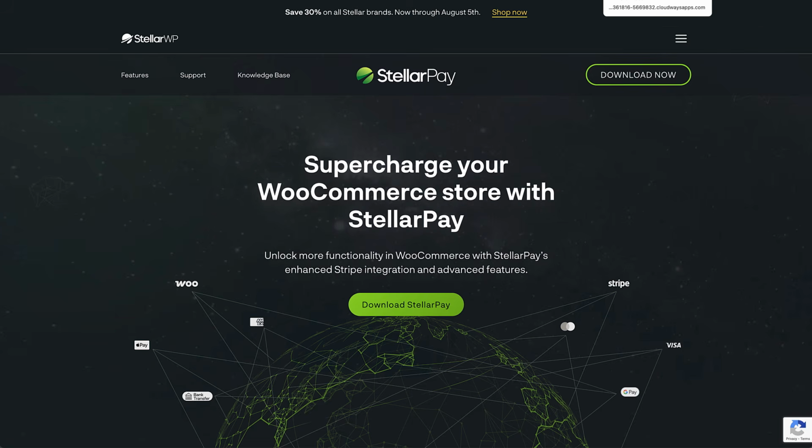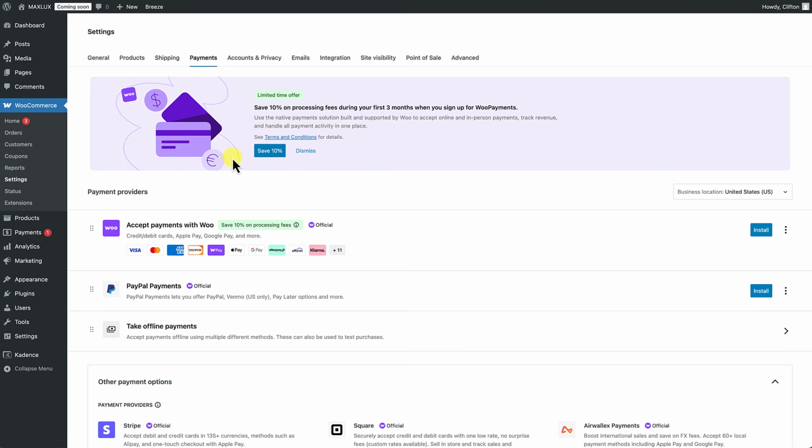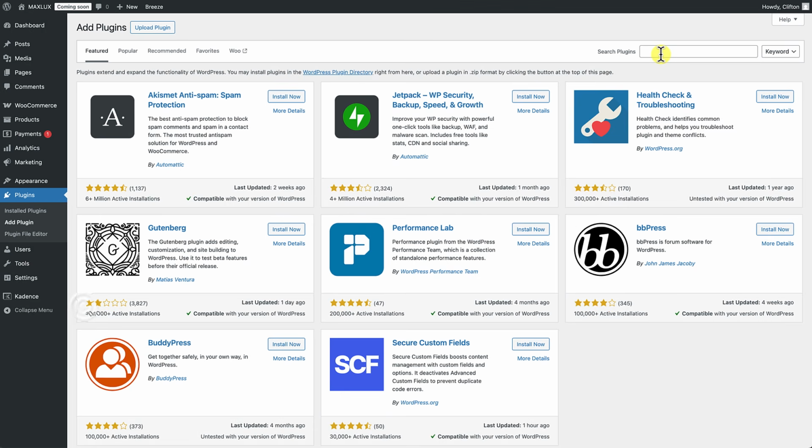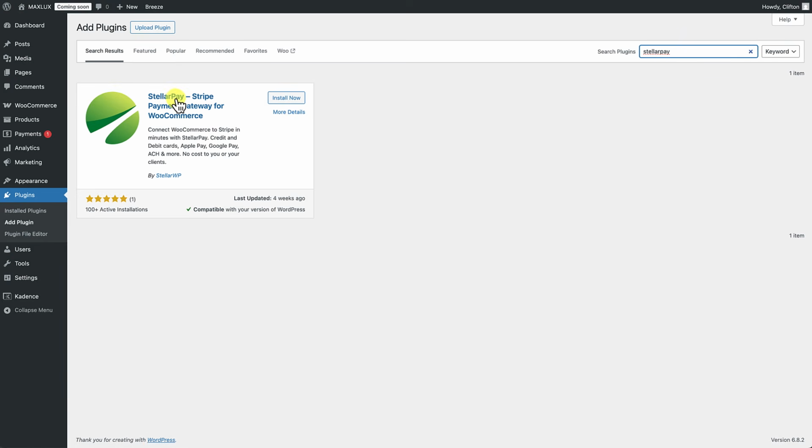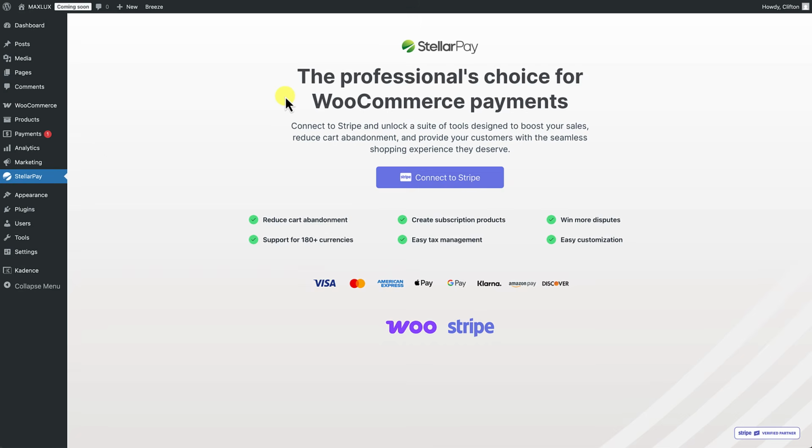So I'm going to go back to my install, and what I'm going to do now is go to the plugins in the side menu, click on add plugin. Let's go ahead and search for StellarPay. Okay, so here's StellarPay here. Let's go ahead and click on install now and activate. Okay, so we've now installed StellarPay.